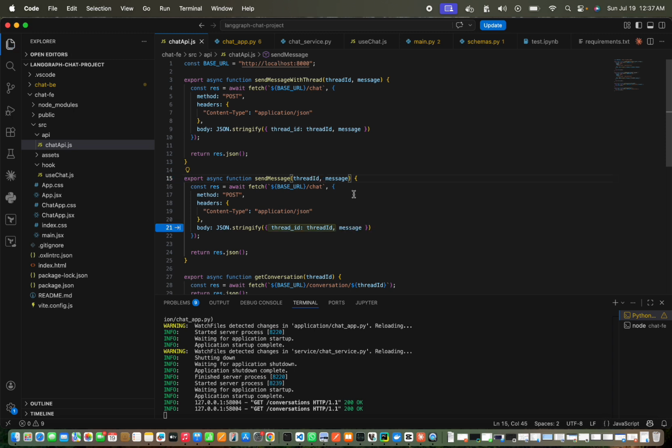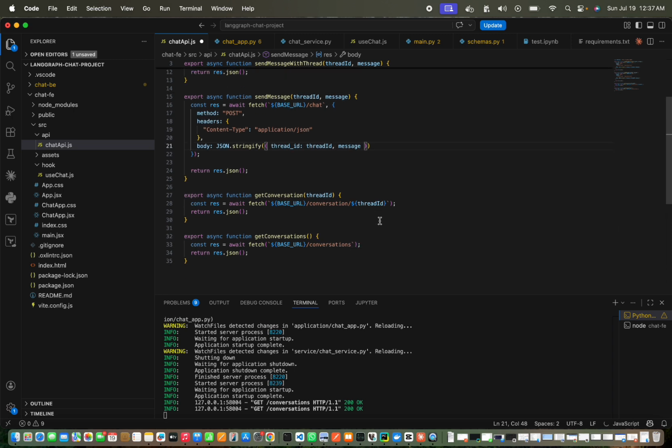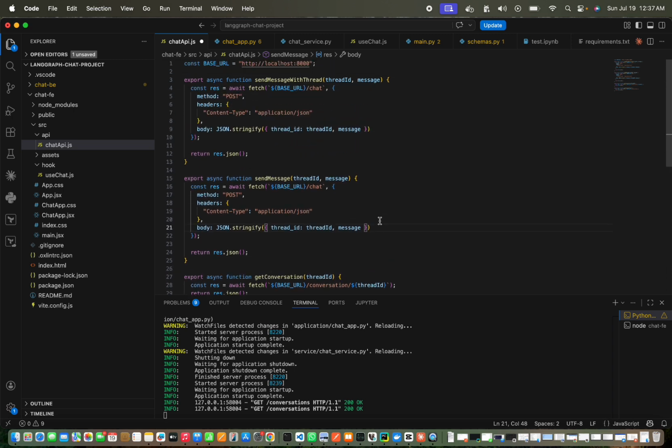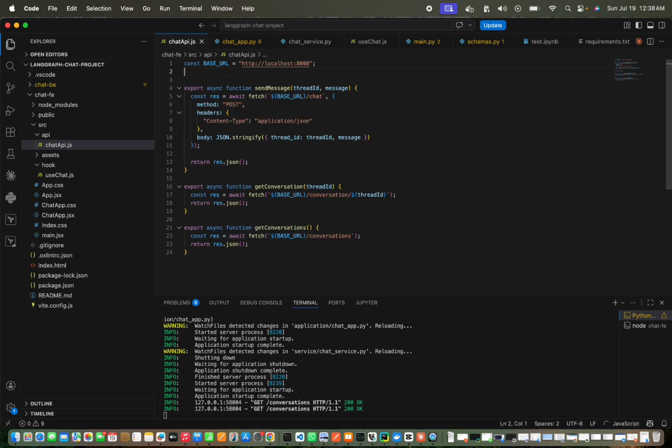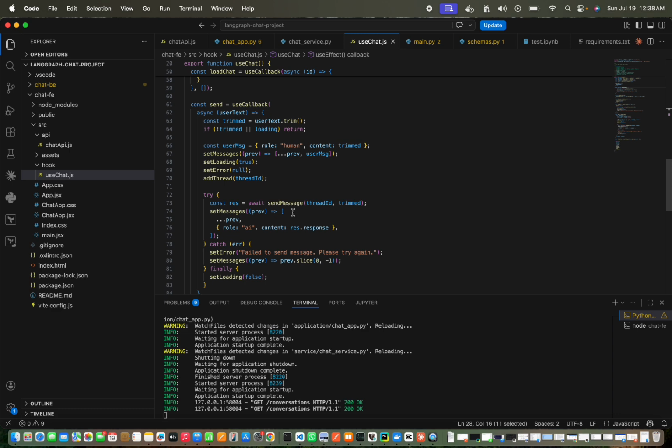We call this with the thread ID. Then I think it should be fine now. I think we don't need this further. Yeah, this we don't need. Let's see. Send message. Let's see our hook. Send. Yeah, we have thread ID in trim.